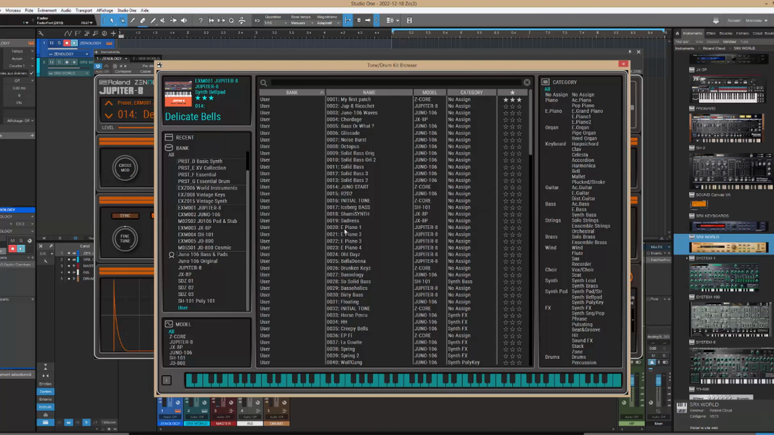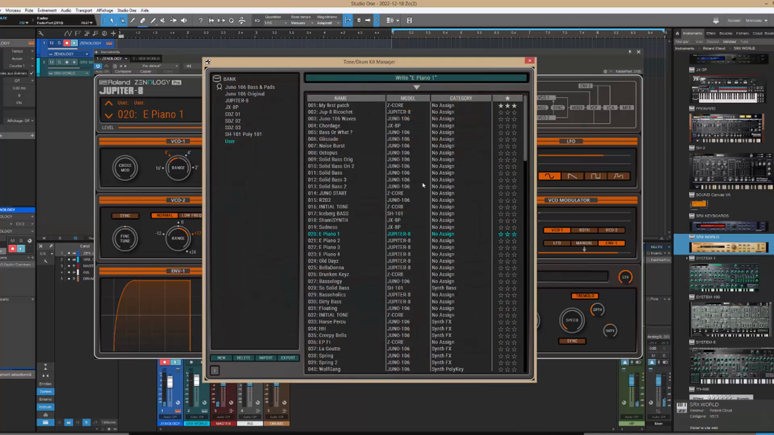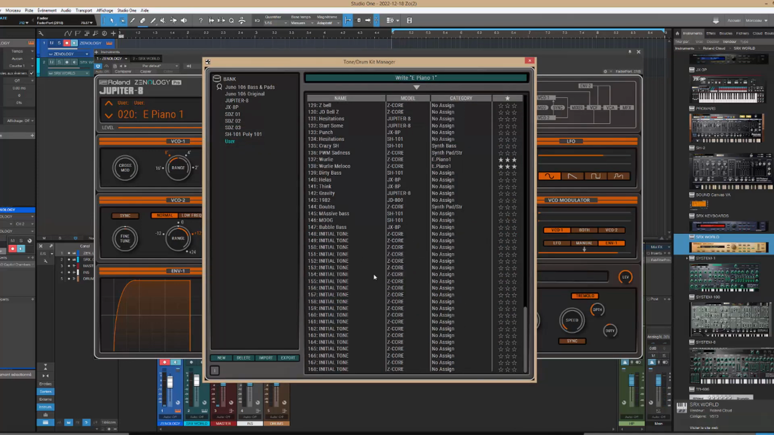Basically, as soon as you use an expansion here, this is a preset I made. If I want to write it, I'm going to first choose a slot here, for example here, and I'm going to write it. But I have no option to enter the category here.